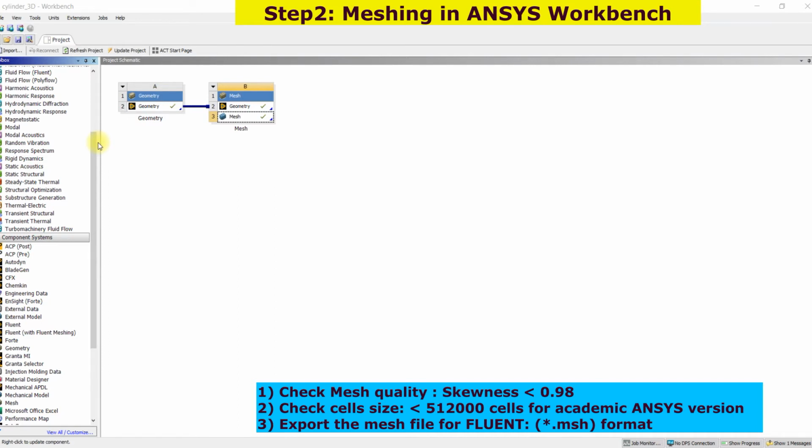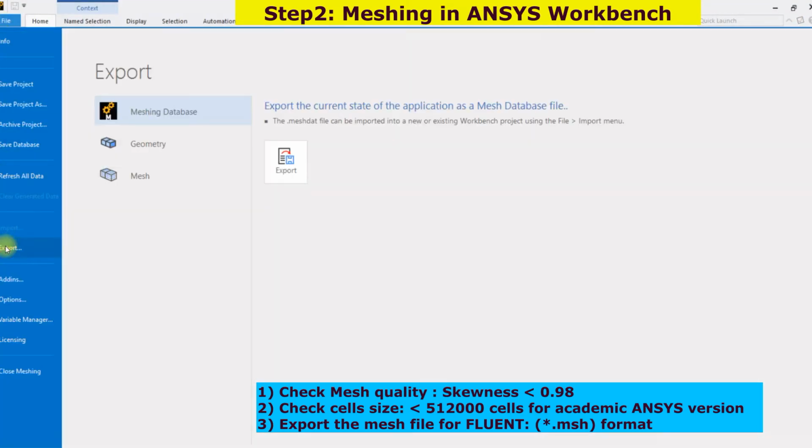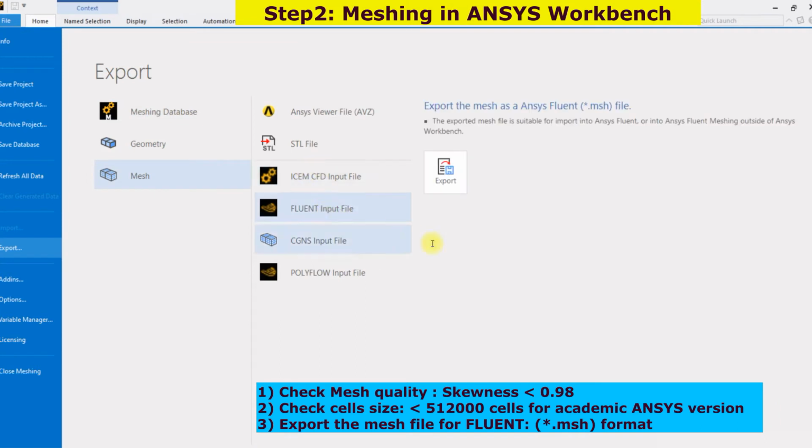Here the first and second steps are okay. Next we have to export the file for the mesh in Fluent Solver. Here the option is export. We are exporting the file for the Fluent. Please select this process. Once we select export and save the file in .msh mode, that means the file will be saved in .msh mode. Please note this while exporting the file.